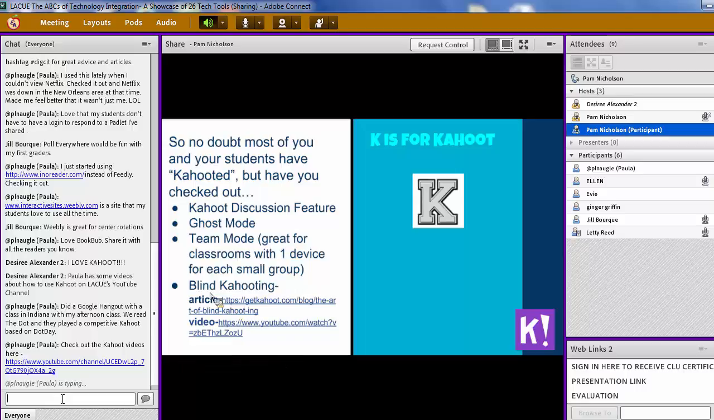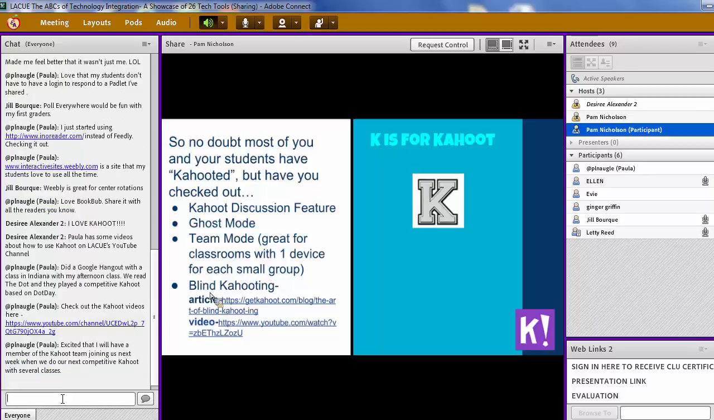That's where you use Kahoot to introduce a topic, not to assess the topic at the end. And when you go here, the article is there in the video. They've even now made a blind Kahoot template. If you use the template and copy it to your account, it will walk you through the level or the type of question that you need to ask.